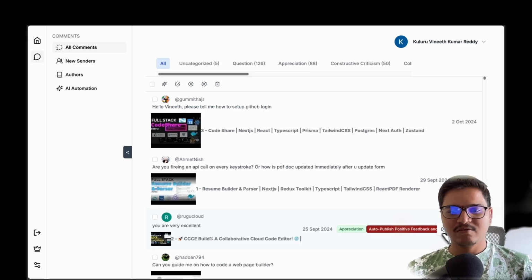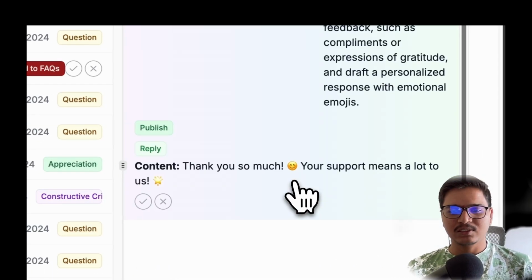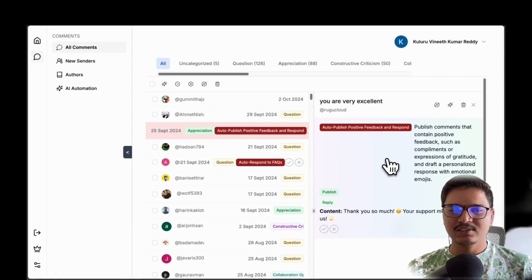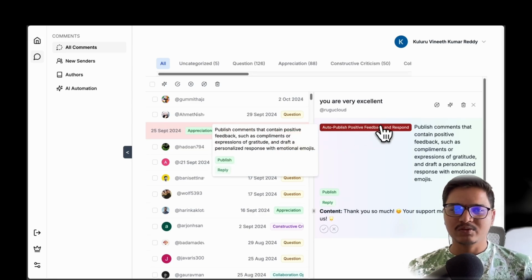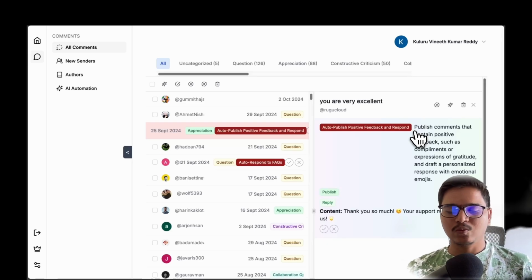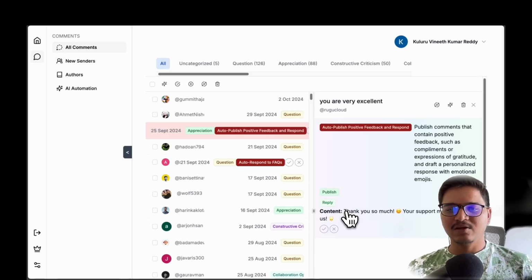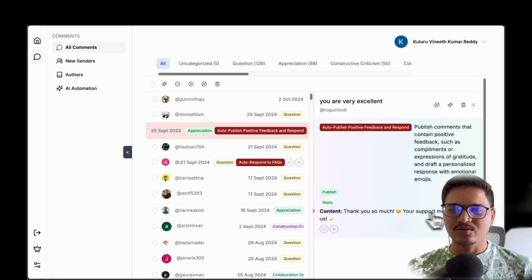For example, if I open this one, I applied the rule on it, and this is the title of the rule that we created: auto publish positive feedback and respond. I'm going to show you where that rule sits and where we can add additional rules. And this is what it gave us: the action to be done is to publish it along with a reply. The reply text that it gave us: thank you so much, your support means a lot to us.